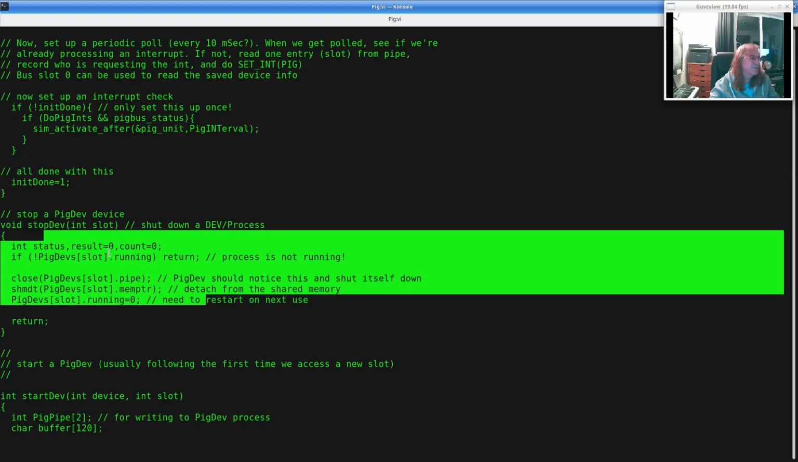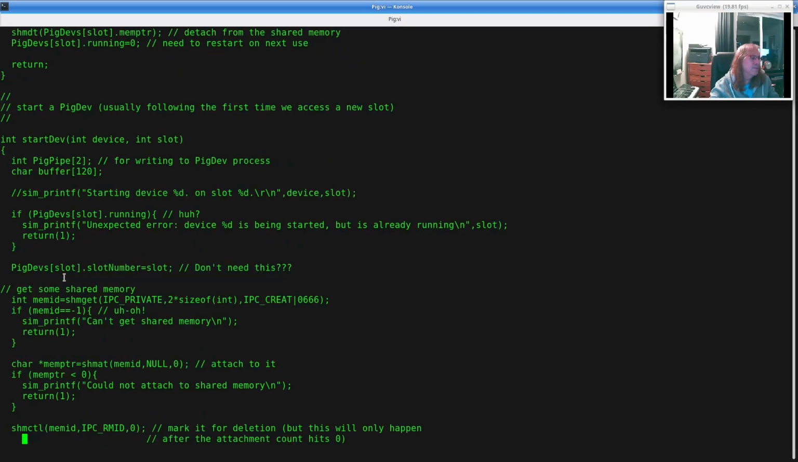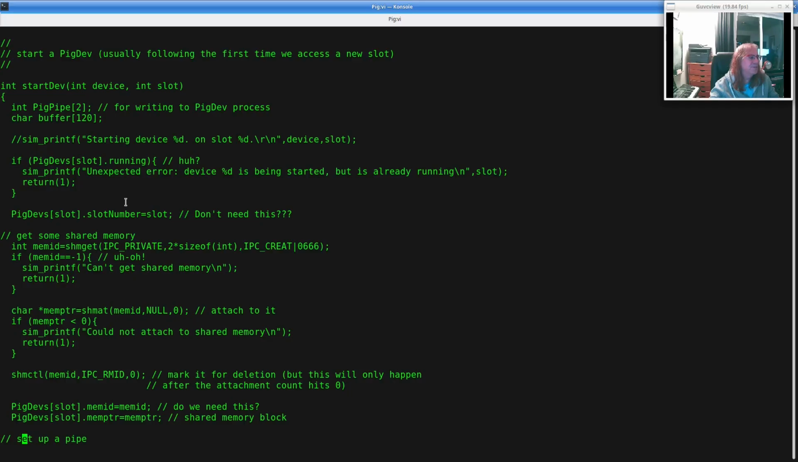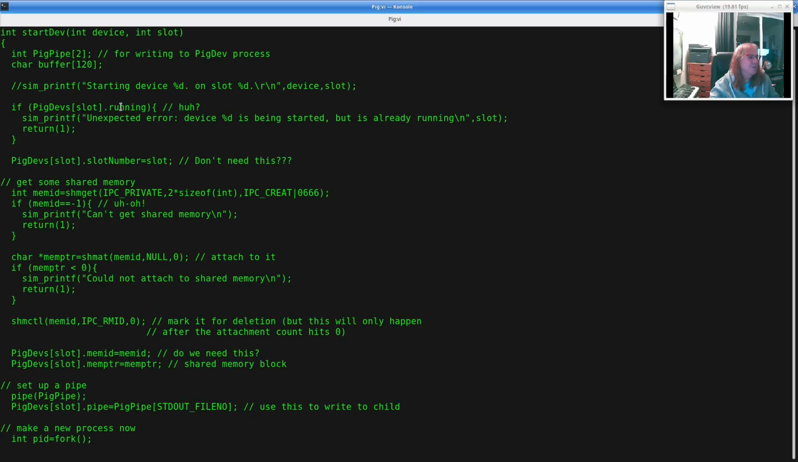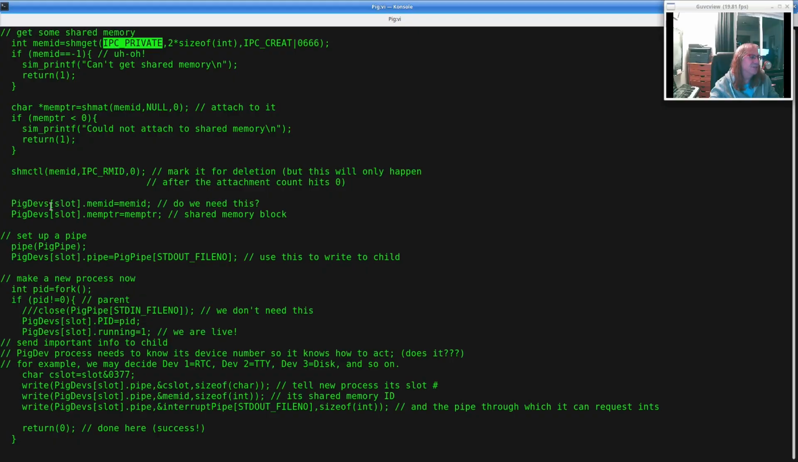This shuts down the device by basically clearing all the running flags and closing the pipes to each process, which will cause them to exit their main loop, and then shut down. And then starting a device is a matter of making sure the device is not already running, which it shouldn't be. That would be an internal error if it happened. Saving the slot number, which I don't think we need. Creating a chunk of shared memory. Attaching to it. Marking it for deletion once nobody else is attached to it. Saving the ID and the pointer in our pig device structure.